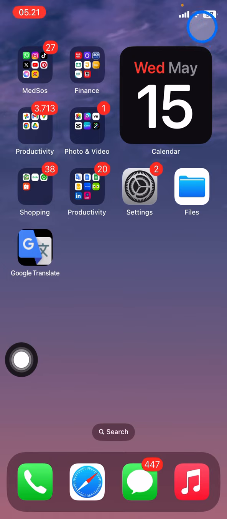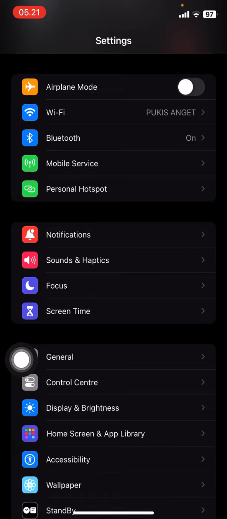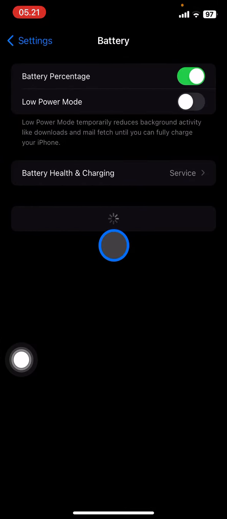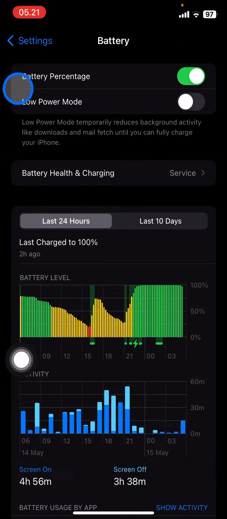So here, if you want to get this information, you just need to open the settings first, and then scroll down until you get the battery option, and then tap it, and there will be an option for the battery percentage at the top. So if you want to get this, make sure that this feature is on.